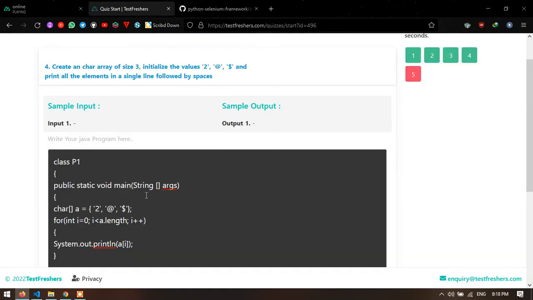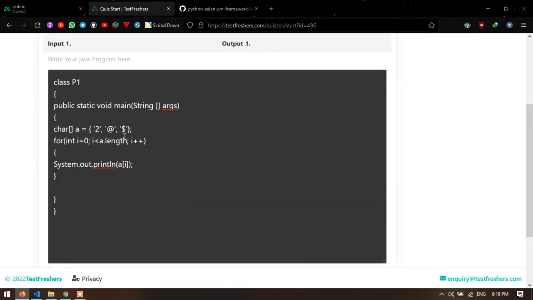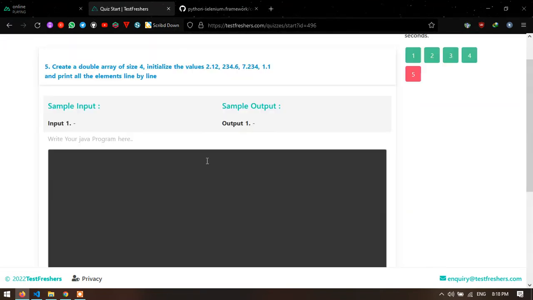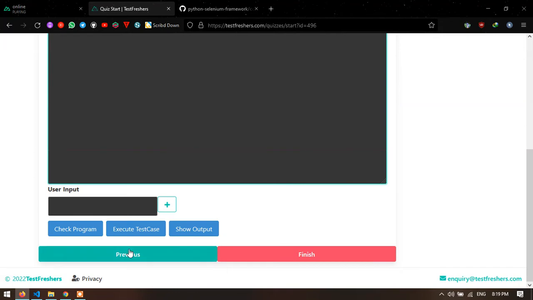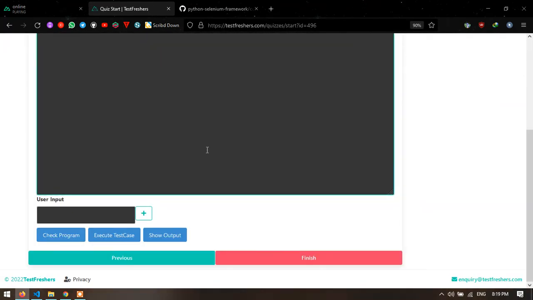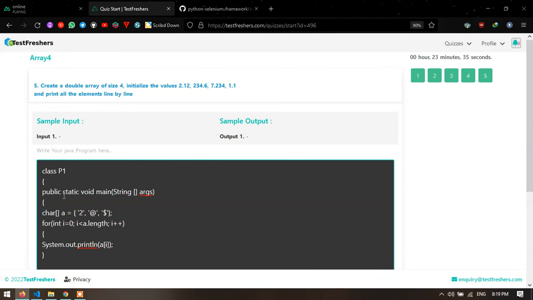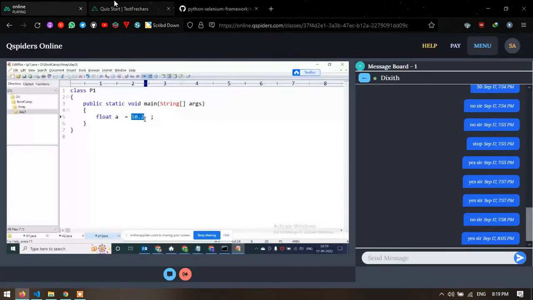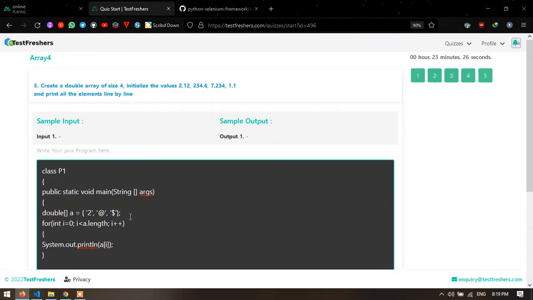Look here, everyone. Float a equals 10.2. Can you tell me what will happen if I do like this? I will get an error because this data is considered as double. Double to float is narrowing. It will not happen. You will get error. Look, javac P1.java. Am I getting error?